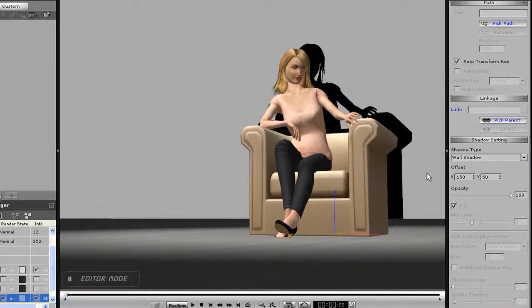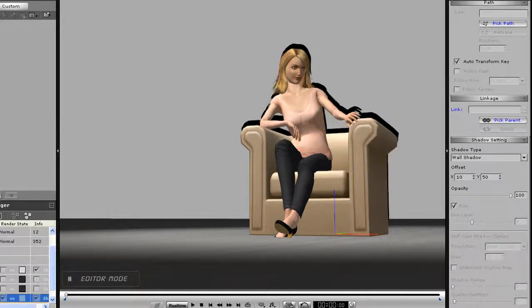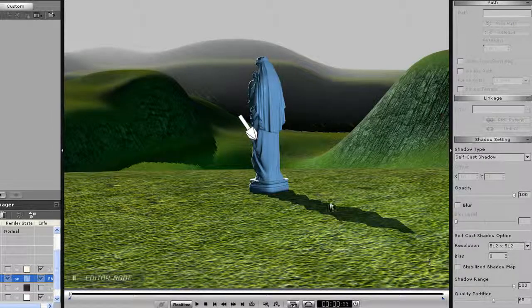When you have self-cast shadow on, there are a number of other settings you can access. You can see in this scene that the shadow is a little jagged. To improve this, one thing I can do is increase the resolution of the shadow. Quality partition divides the quality of shadows that are closer or further away from the camera.